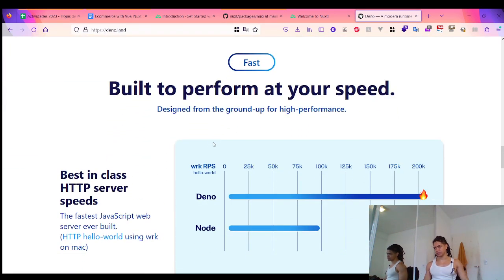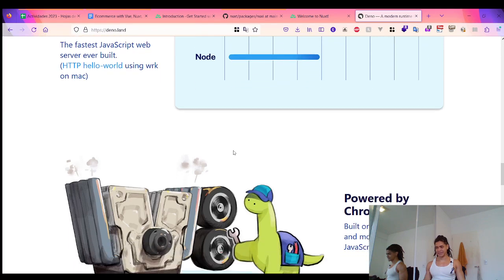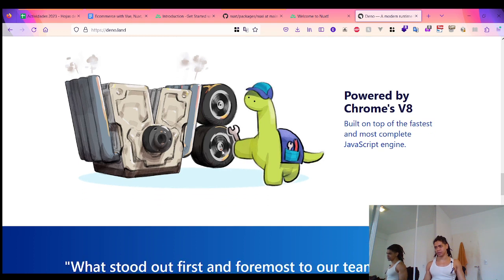Built to perform at your speed. Worker RPS. The fastest JavaScript web server ever built. HTTP Hello World using WRK on Mac. Designed from the ground up for high performance. It doubled up the amount of requests. Powered by Chrome's V8, built on top of the fastest and most complete JavaScript engine.